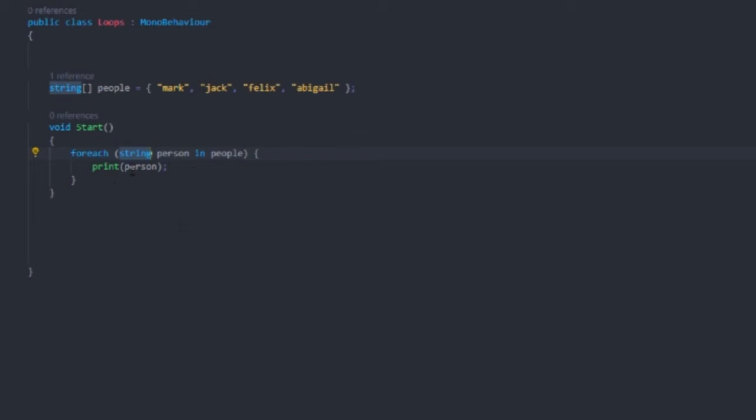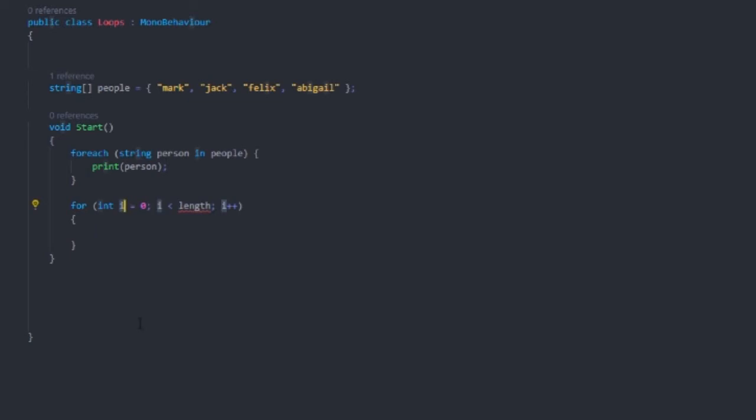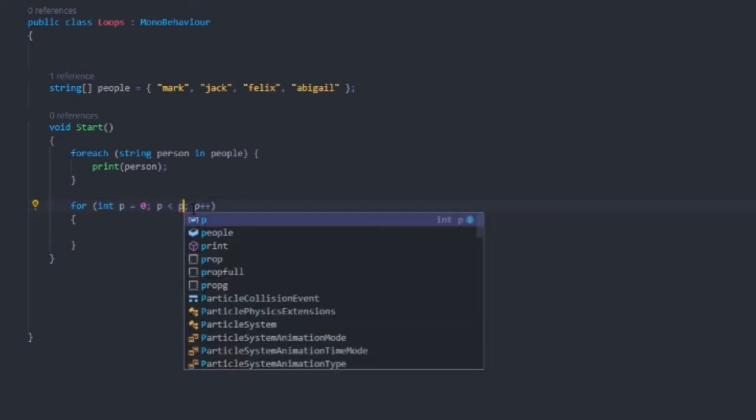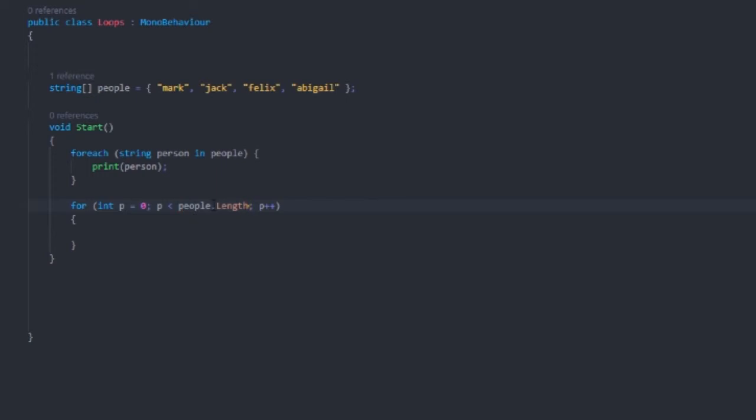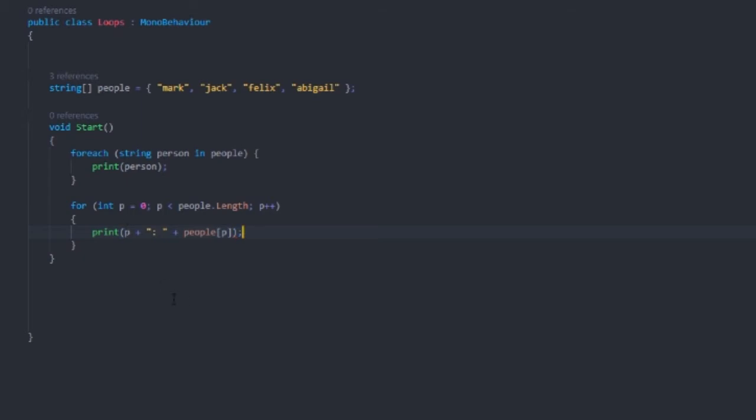It's pretty simple. The alternative answer to the foreach loop is to just use a normal for loop. I'm going to use p instead of i because I really hate i's. You basically get the idea of what I'm doing here if you've watched the last episode. I'm just going to go for the people.length. So I get the length of the people array. And then I can say print p plus colon space plus people[p]. And there you go. That's your basic alternative method for the same thing.